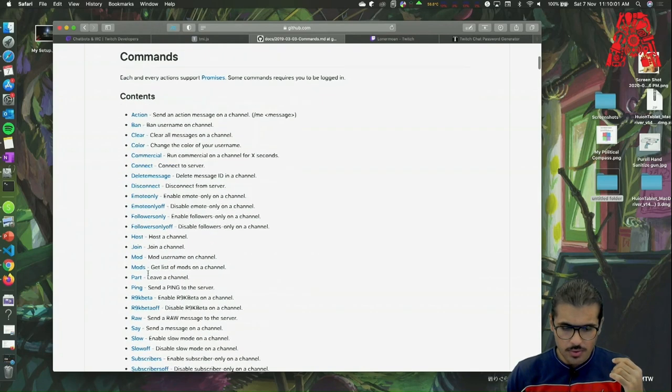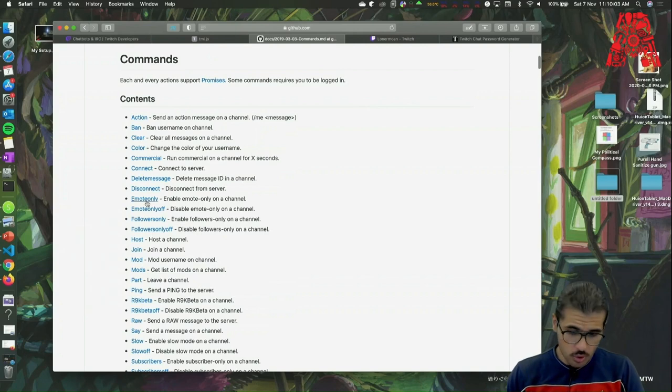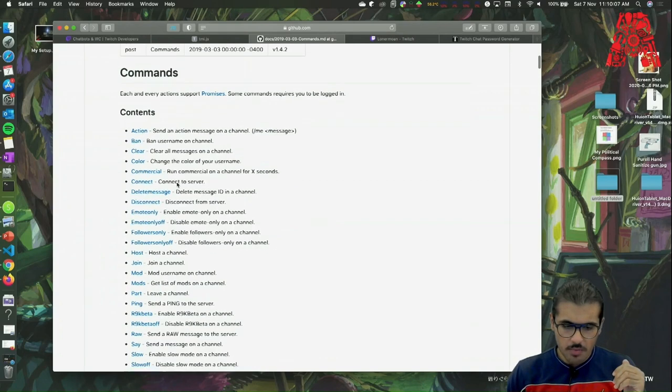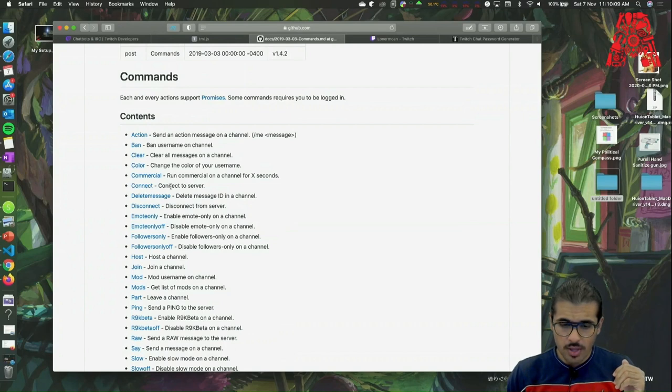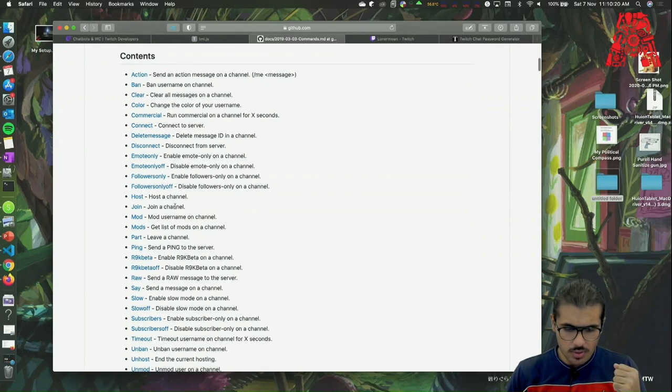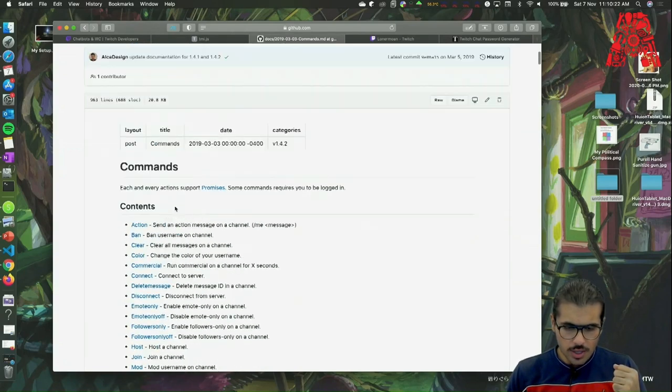Then the other modes, like I was talking about, like the emote only mode, and you can switch off the emote only mode. And this one is connecting to the server. So when you're starting with the connection, you would have to use this one. And if you want to delete a message, you could use this one, but that's based on how you want to do it. And you could use these actions.